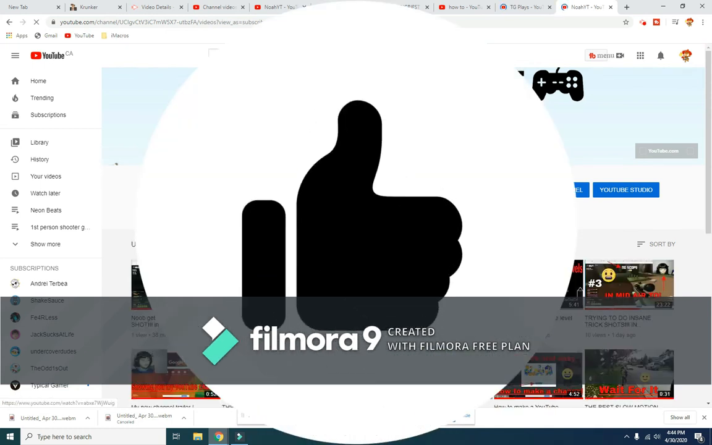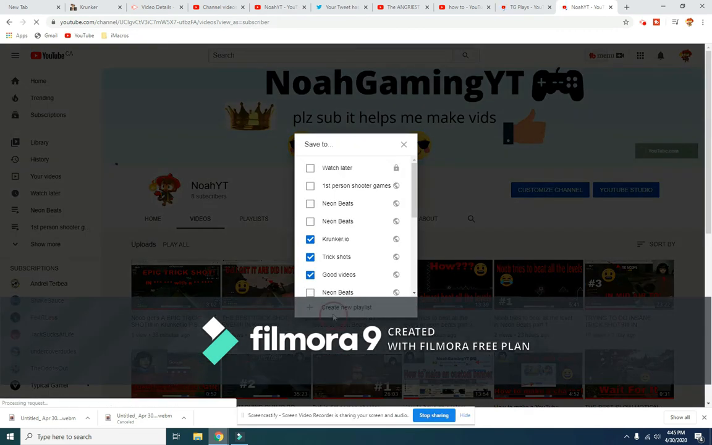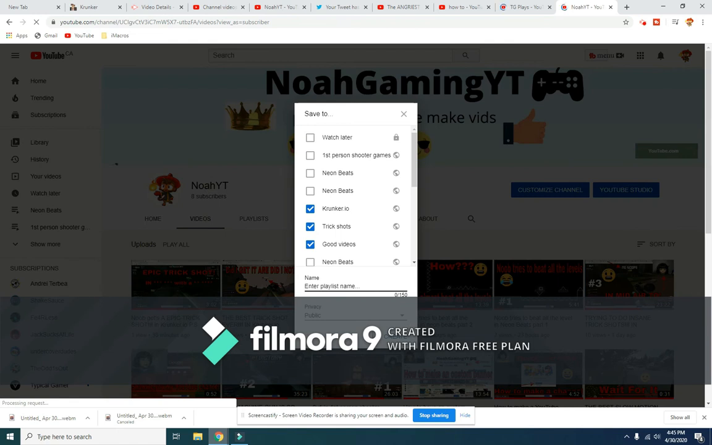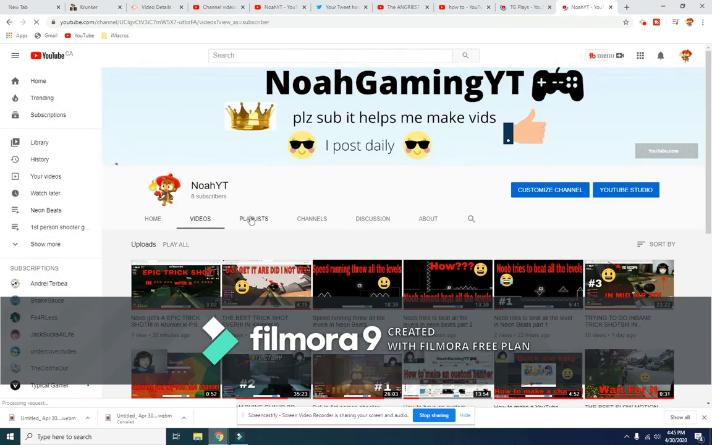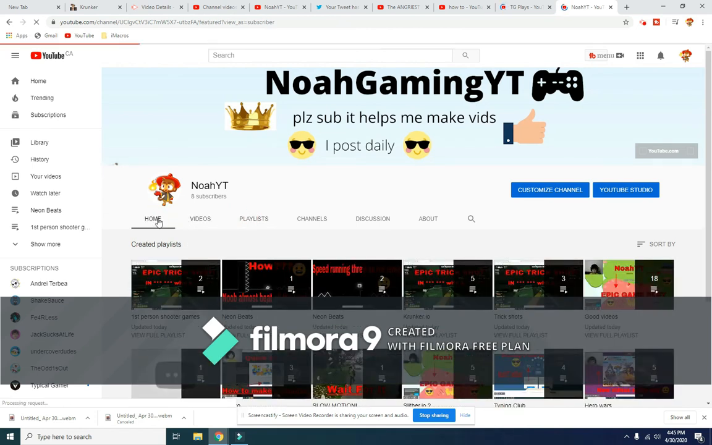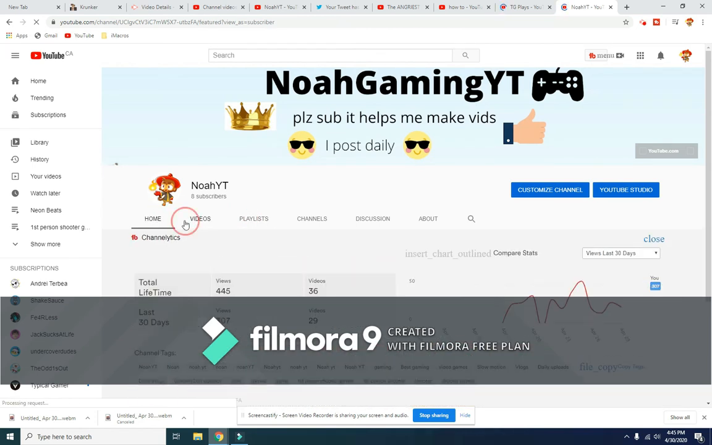And if you want to add more videos, do the same thing. Press the three dots, save to playlist, create new, enter the name, public, and yeah. And if you want to add one to the playlist, you see first person shooter games or whichever one you want to add it. Press on the box, and then when it has that blue marker, then it's added to the playlist. So yeah, guys, that's basically how you make a playlist.